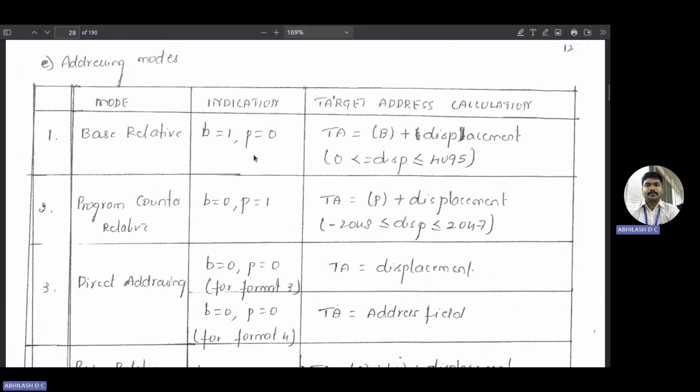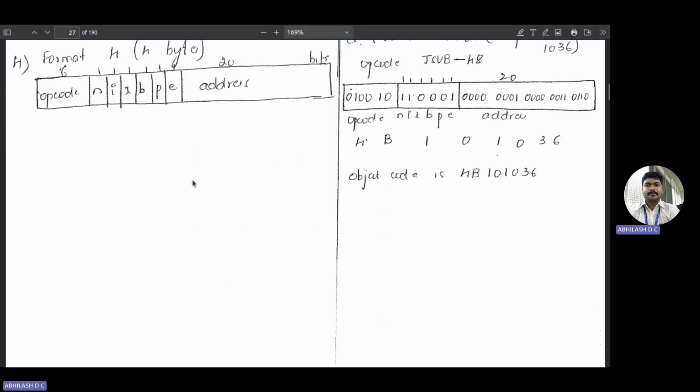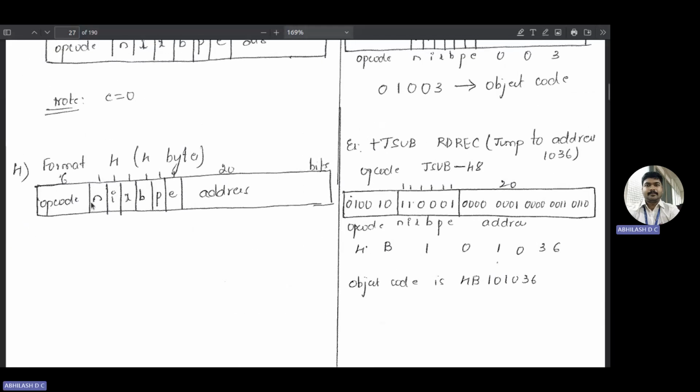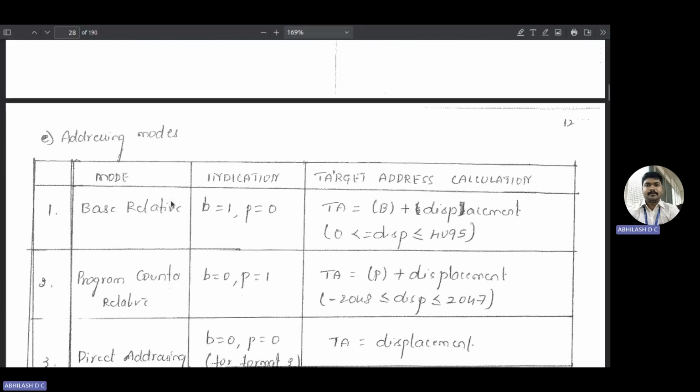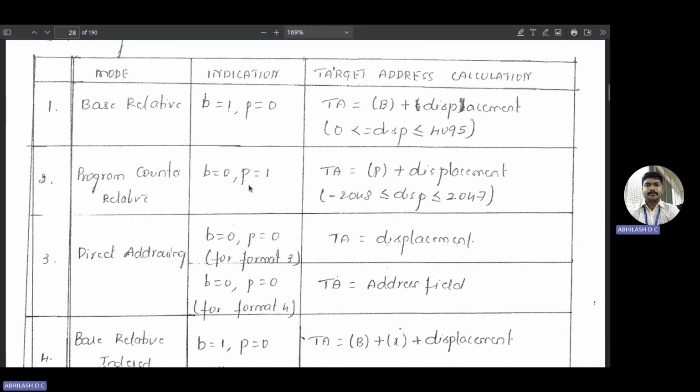So the first one is the base relative addressing mode, where the B register or the B flag matters. Last class I told you that we have 6 flags, NIXBPE. N is for direct, I is for indirect, X is for index, B is for base, P is for PC, and E is for extended. So we have 6 types of flags. For different addressing modes, these flags will change.